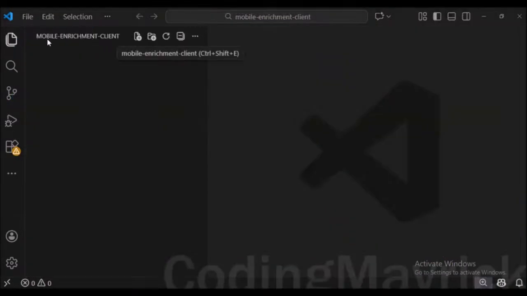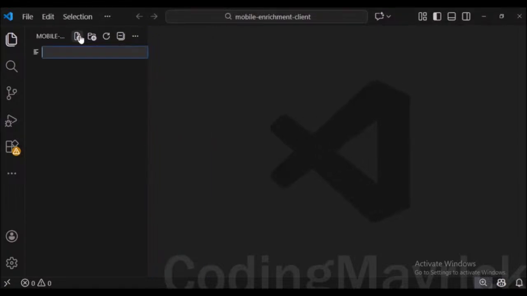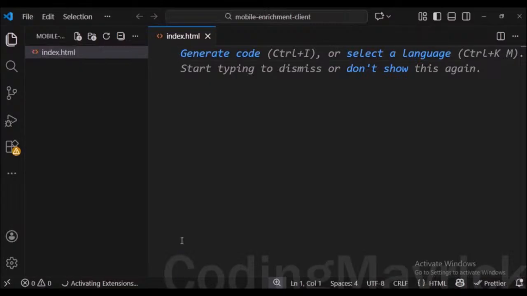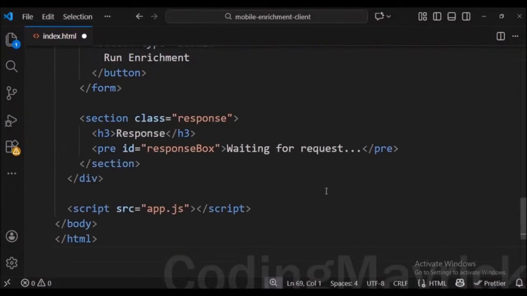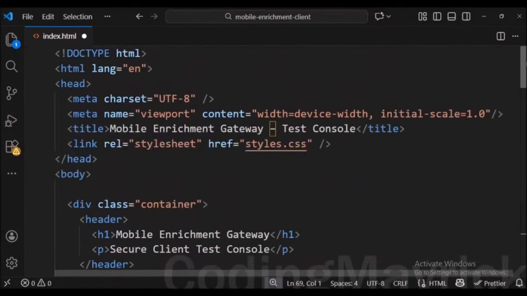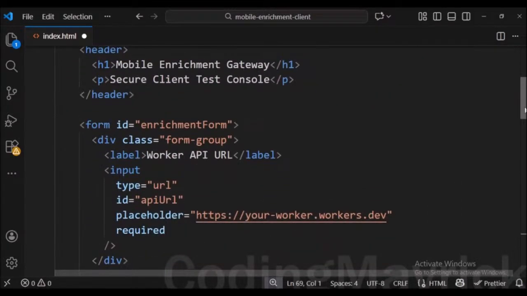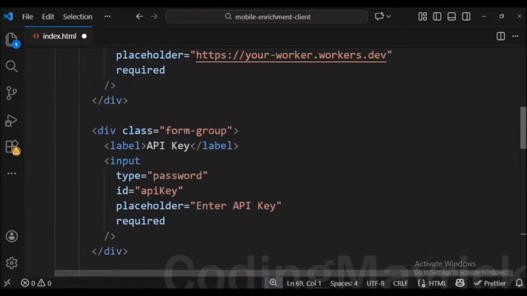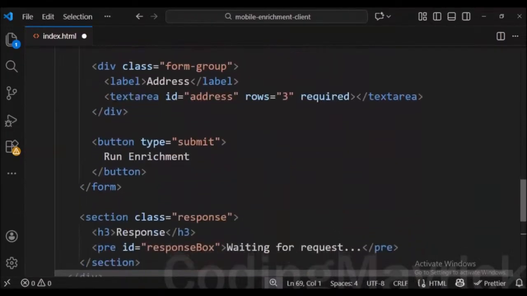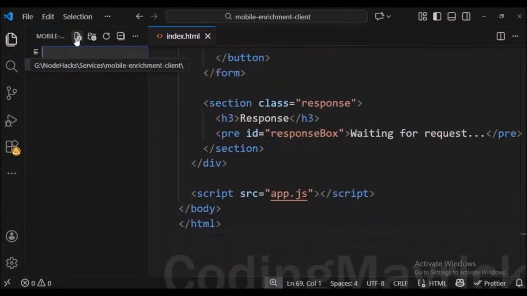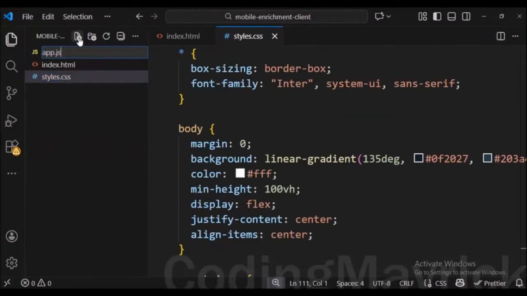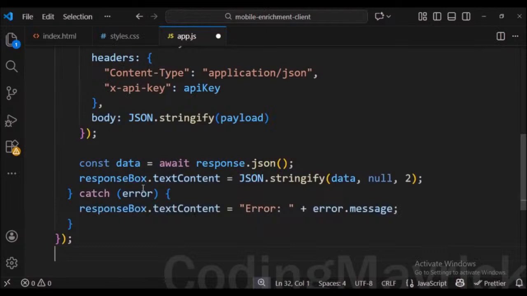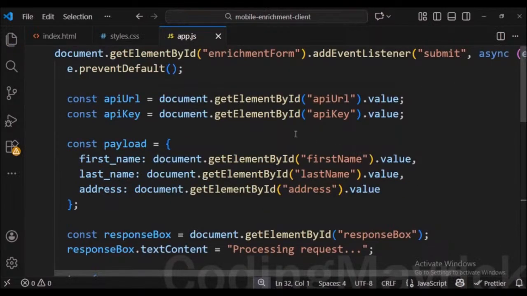Now viewers, to test the gateway in true spirit, we create another simple HTML project with the name mobile-enrichment-client. Then create an index.html file inside it and create all basic input controls inside it to get data from the client. Now create the required CSS file for styling and an app.js file for interacting with HTML controls.